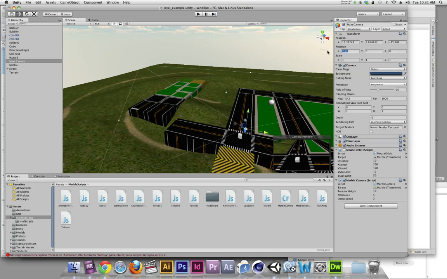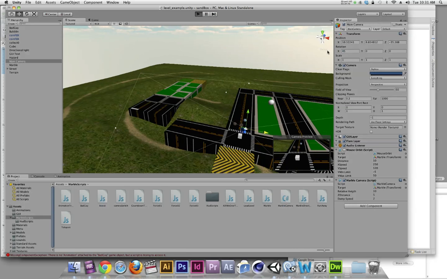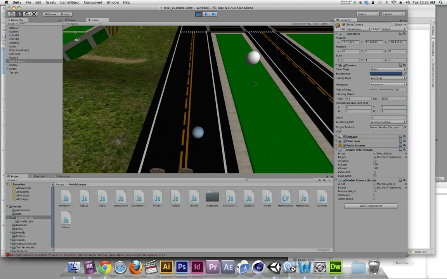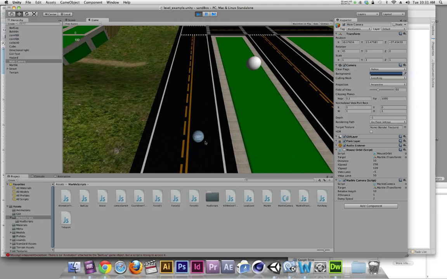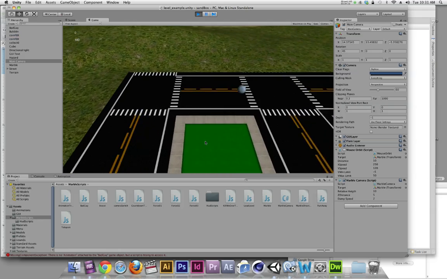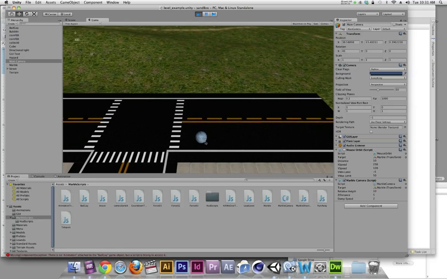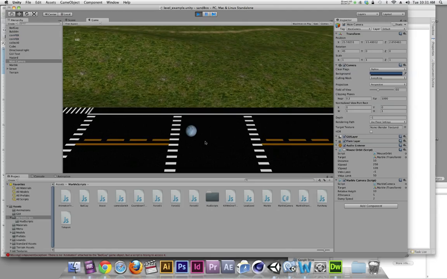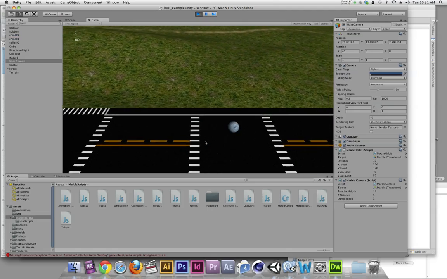Okay, so I'm starting to see it, but I need to continue to change that rotation. So maybe I'll rotate this to 45 degrees and hit the play button. There we go. It's not exactly where I want it, but now I'm pushing this marble around and my camera is tracking it. Okay, so that's the marble camera script.